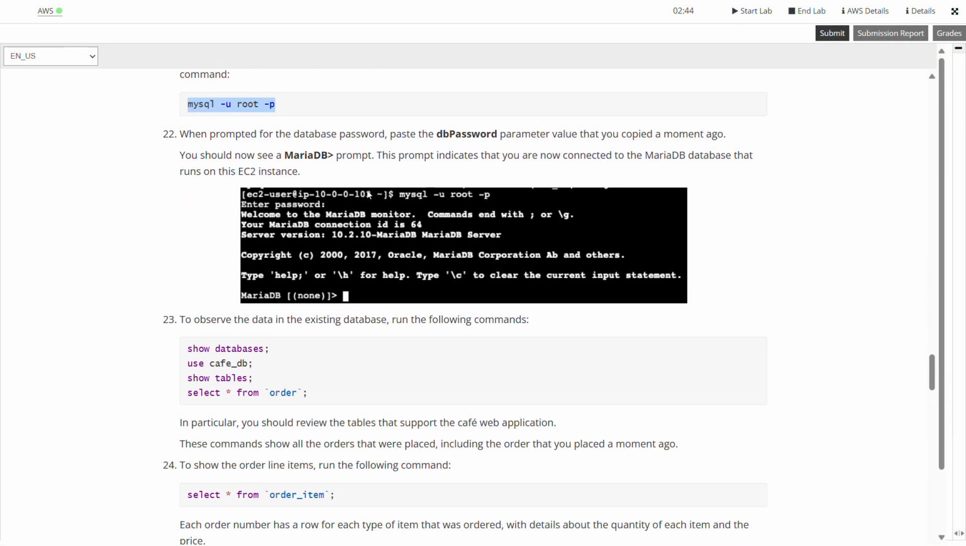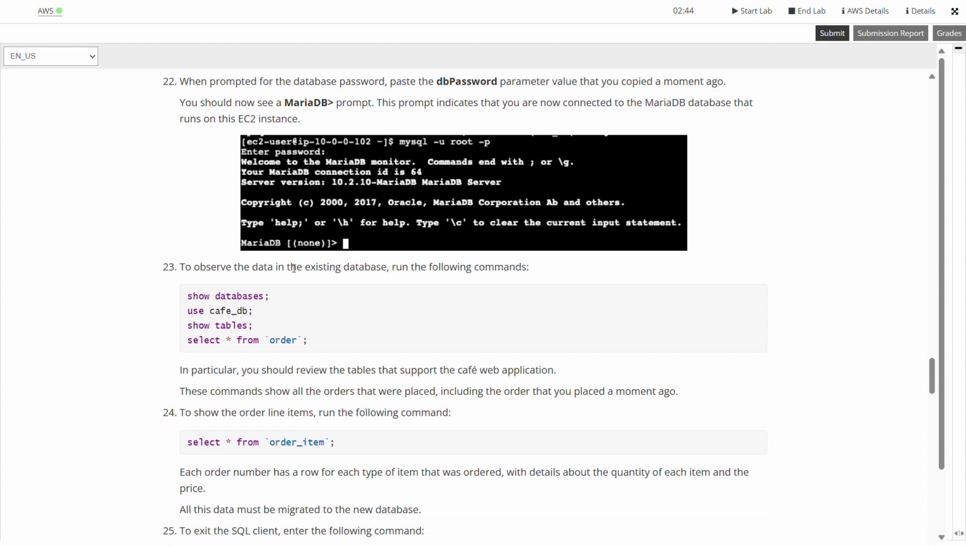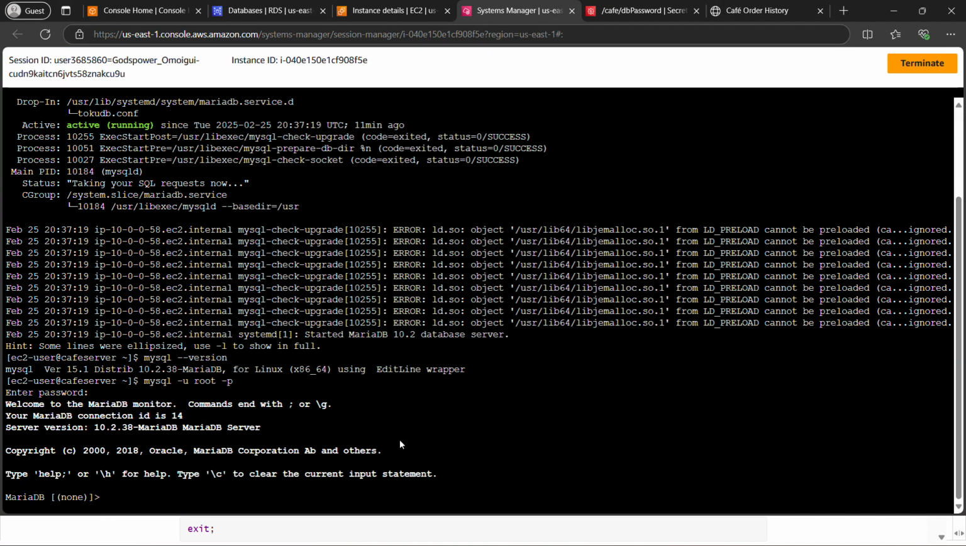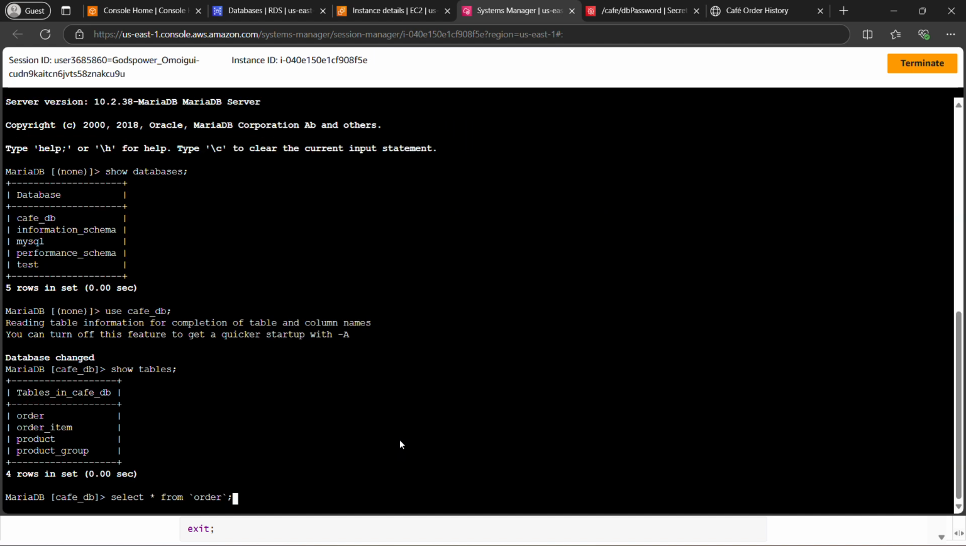Next we see what our screen looks like. So next we issue these commands to show the databases, and then we'll choose the CafeDB, and then we show the tables that we have on CafeDB, and then select a particular table to see what we have on the table. So let's run everything all at once and scroll through to see the effect. So run that here.